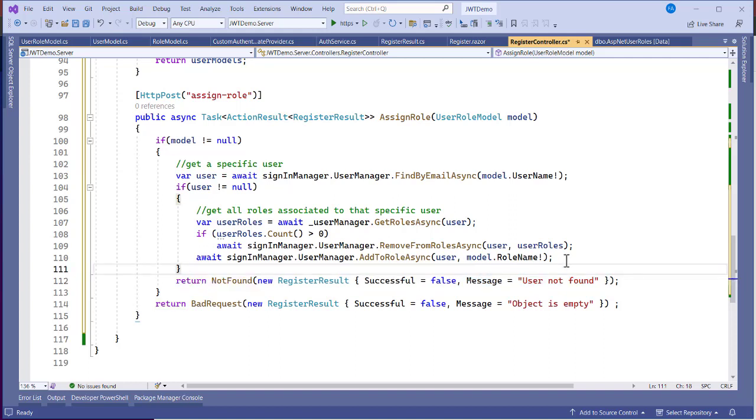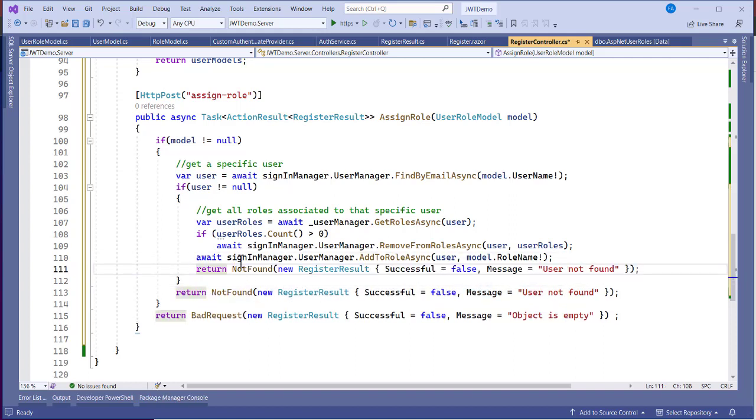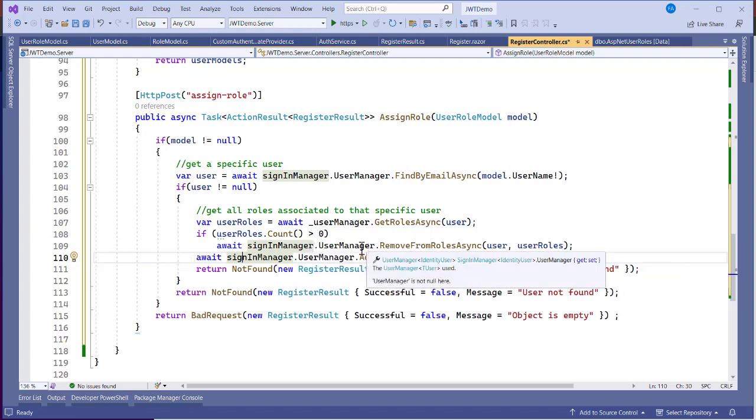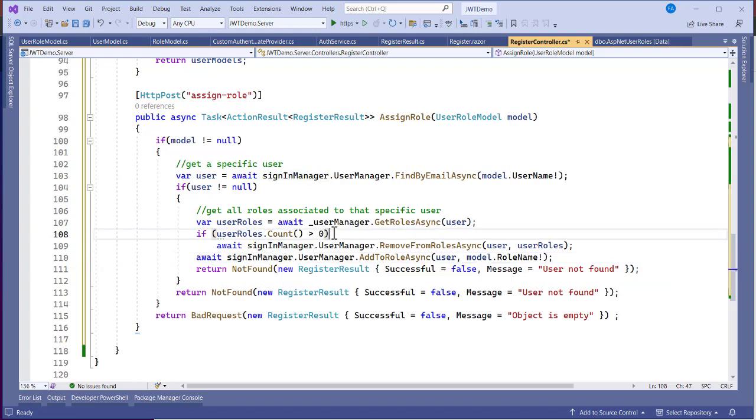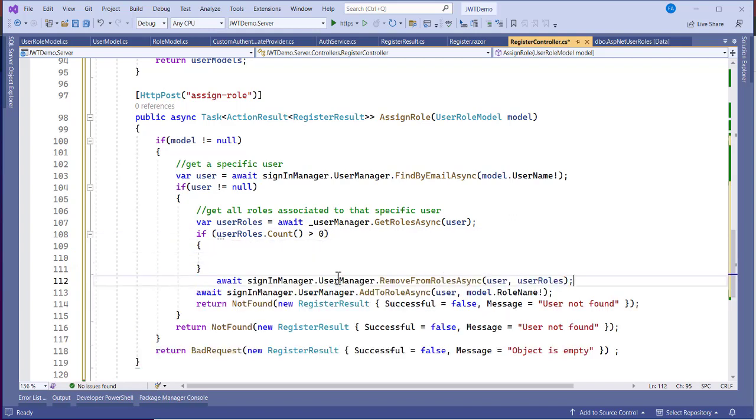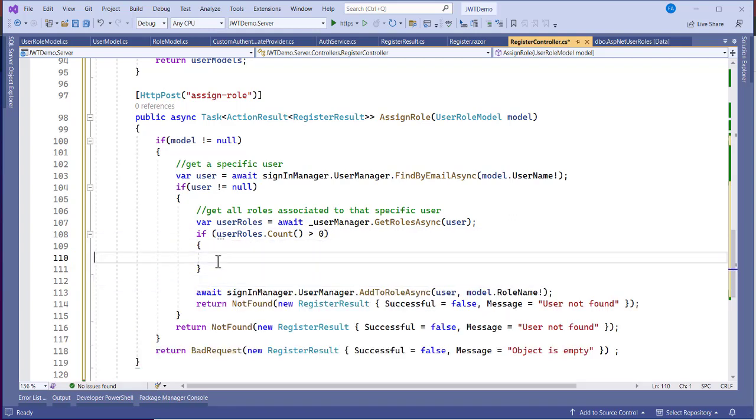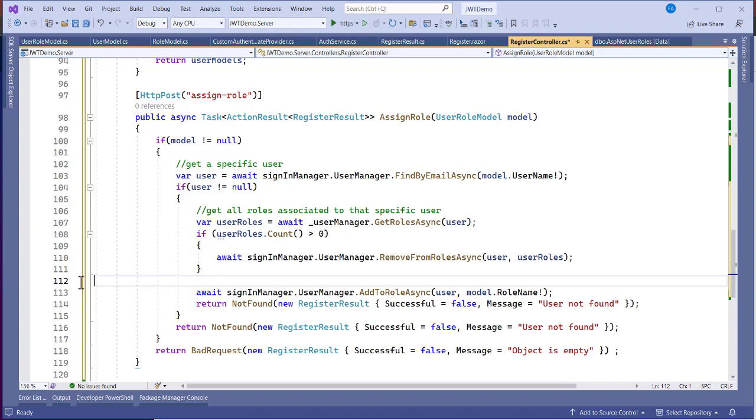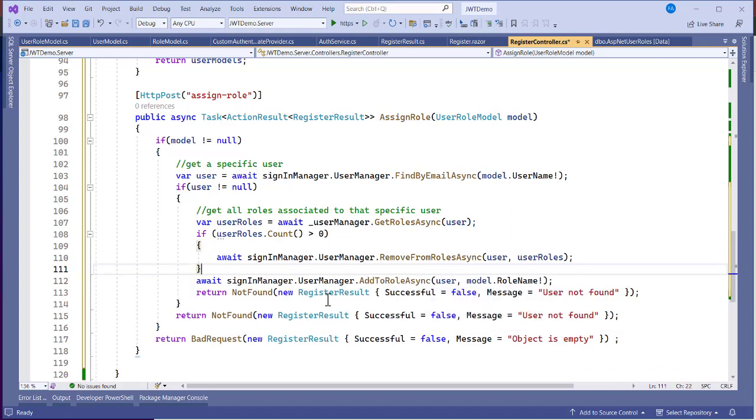So let's return okay. As we are done with this, the reason why I did not use this bracket here is you can see it is true or false. If count is not greater than 0, then we are going to assign add to the role. It means there is no role associated to the user. But in case it is found, then we are going to remove all the roles straight, and now we move on to the else statement. Or this is what we can do. If it's greater than 0, then we want to remove. So let's cut this here and put it here, so remove the roles. Now after removing, come to the next level and assign.